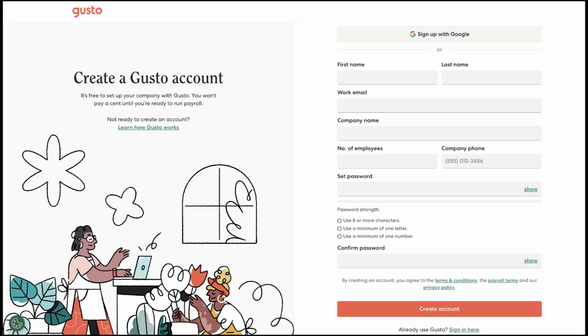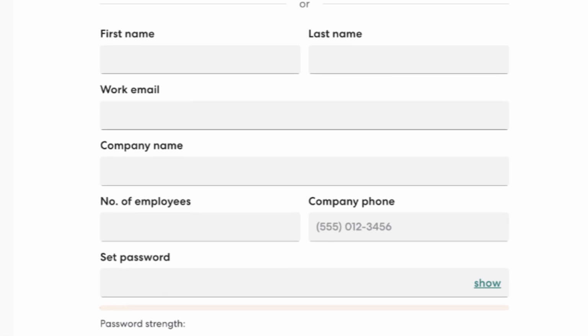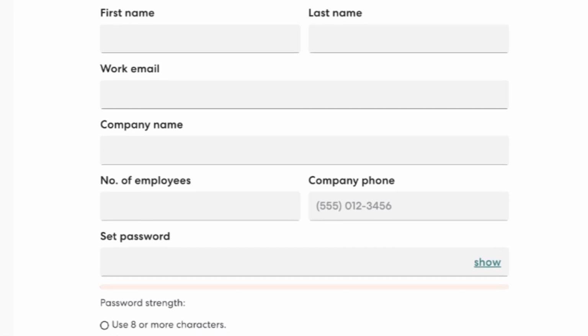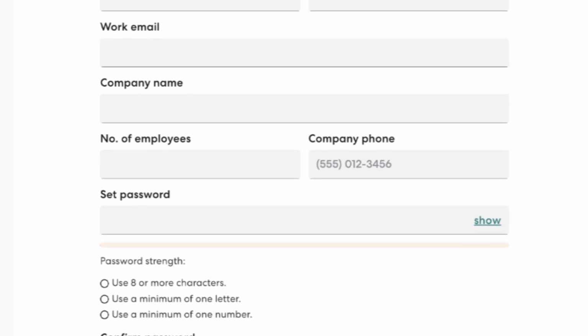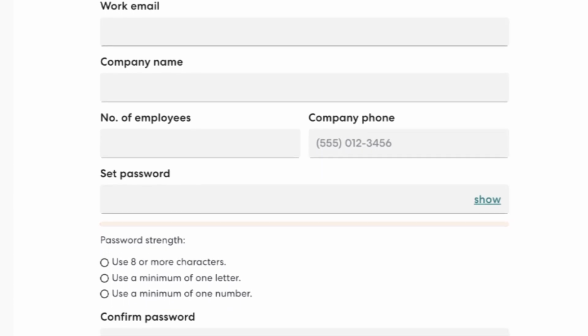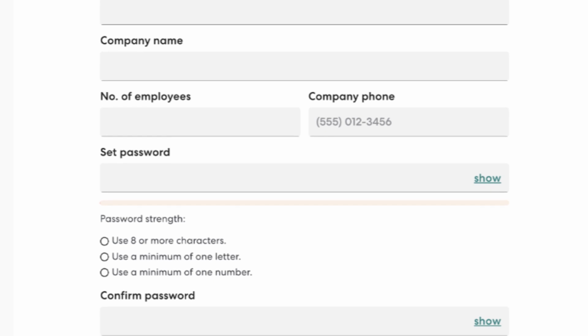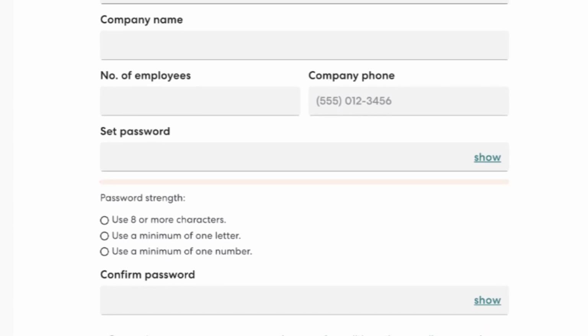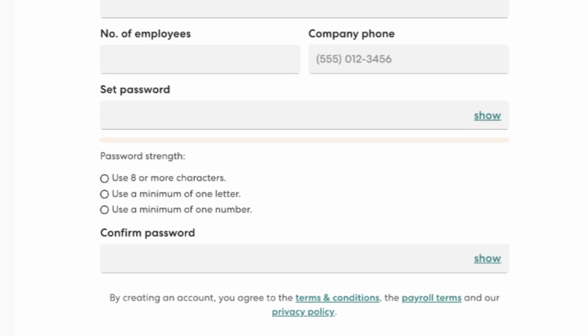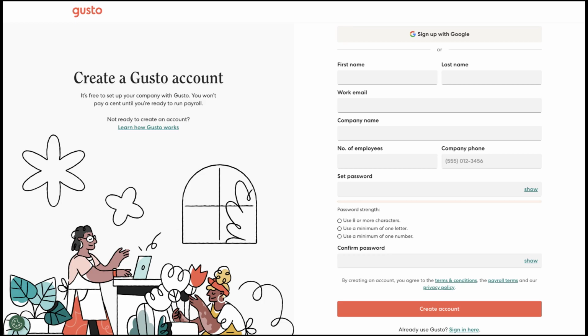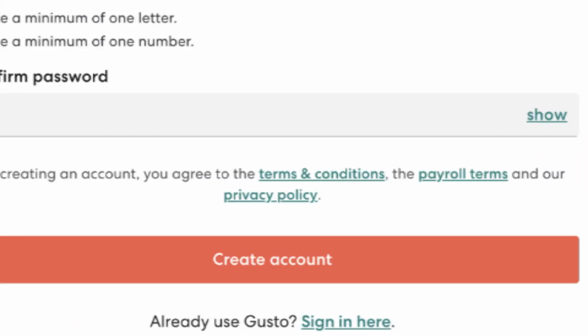Now once in here, fill out the form with your information such as your first name, last name. Also include your work email, the name of your company, how many employees you have, and the phone number of your company. Now after that, you need to set your password, and once you're done, you can confirm your password. Now once you're done with all these steps, you can click on create account.